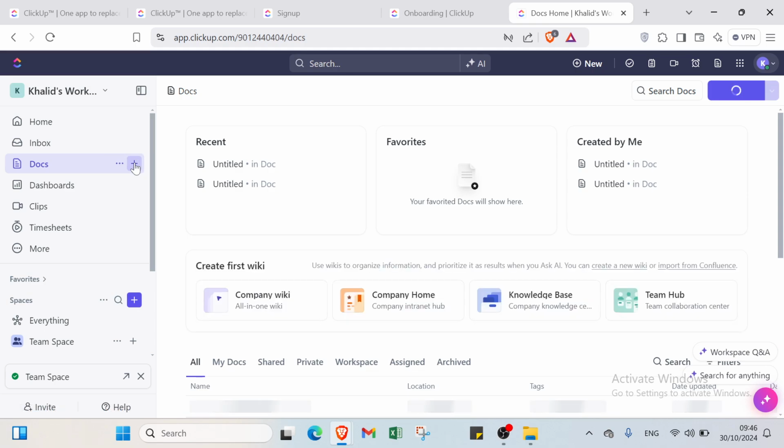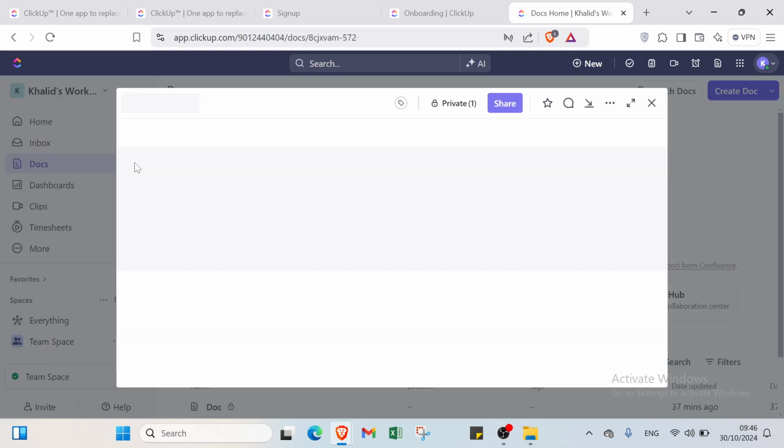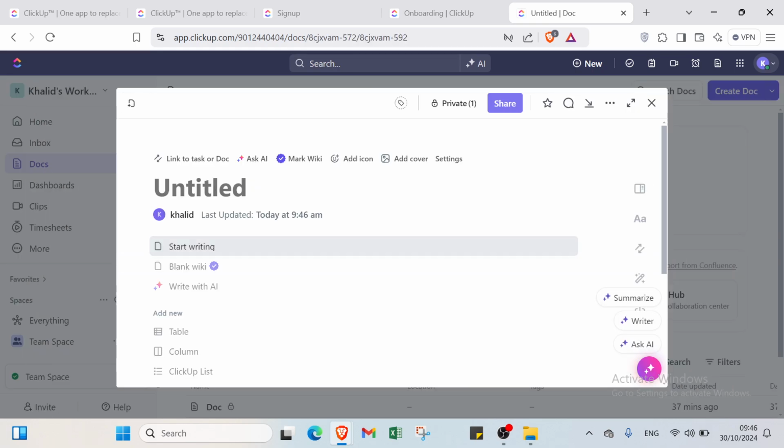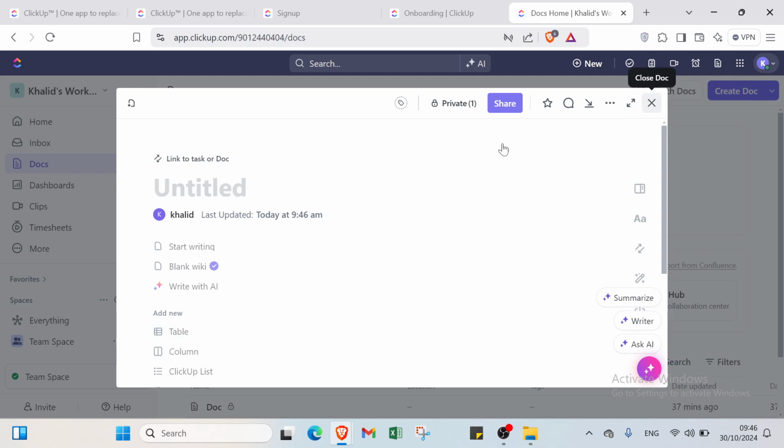If you want to add documents, you click over here on the plus on the right, and you just have to add your title, and you have the options of start writing, blank wiki, write with AI, table, column, ClickUp list as well. Then here in the top right we have the option of share. You can just share it, as you can see.